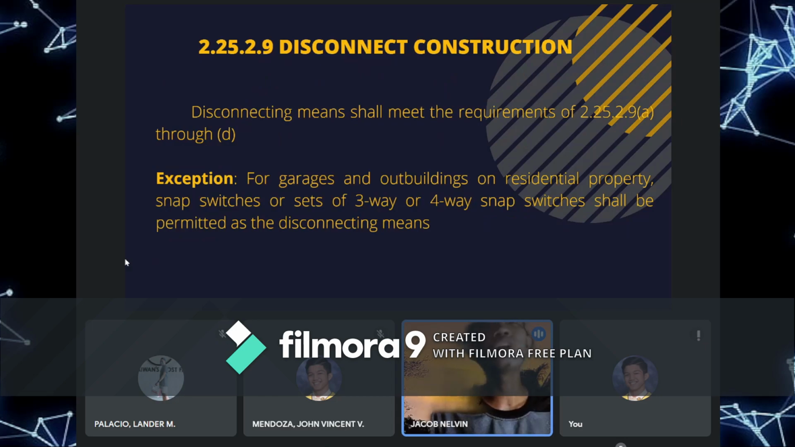Ngayon, dito tayo sa 2.25.2.9, ang disconnect construction. Sabi dito, disconnecting means shall meet the requirements of 2.25.2.9 A through D. Sa disconnect construction, meron tayong exception. Sabi dito, for garage and outbuildings on residential property, snap switches or sets of three-way or four-way snap switches shall be permitted as the disconnecting means.